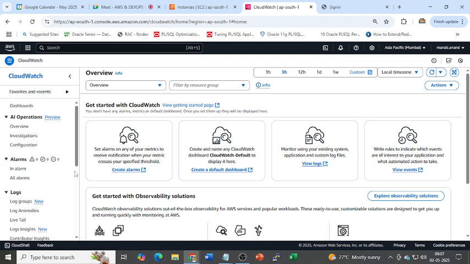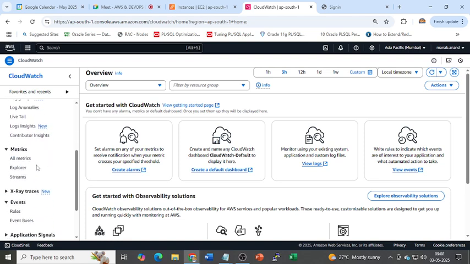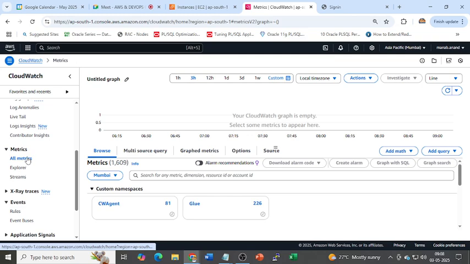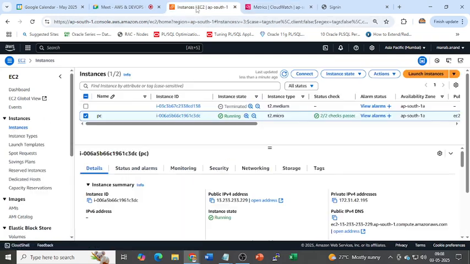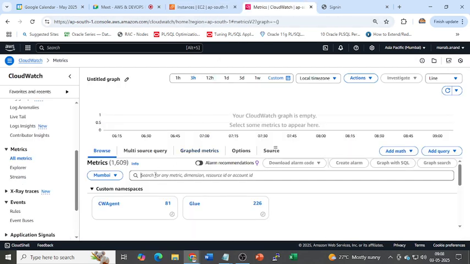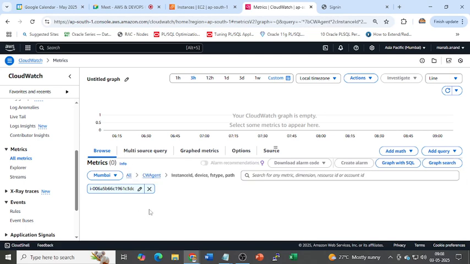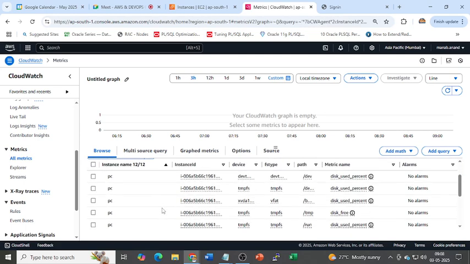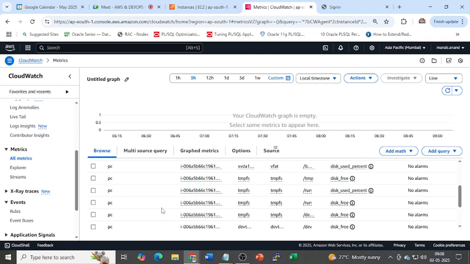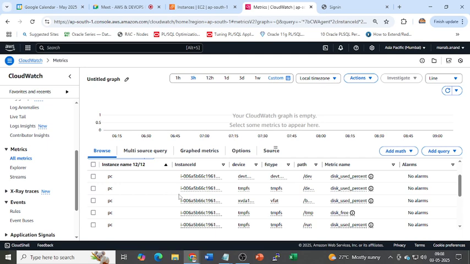In CloudWatch now, if I want to check the metrics, from the instance I copy the ID and paste it here. Click here and check it. It is going to show PC related device.